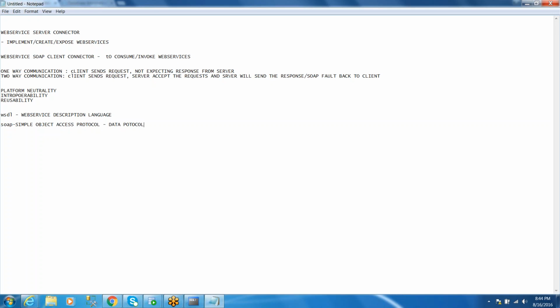But there should be some protocol to carry your information, because I am sitting here and the server will be somewhere else. The request data has to travel from one place to another place. For that purpose we'll be using HTTP as a transport protocol.